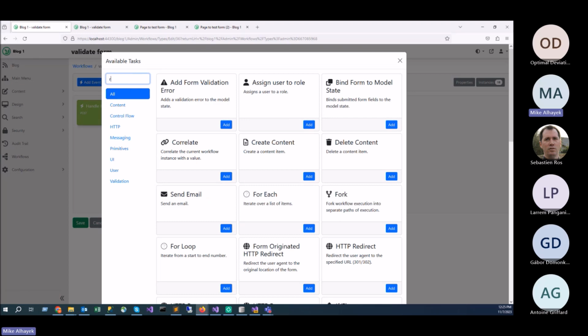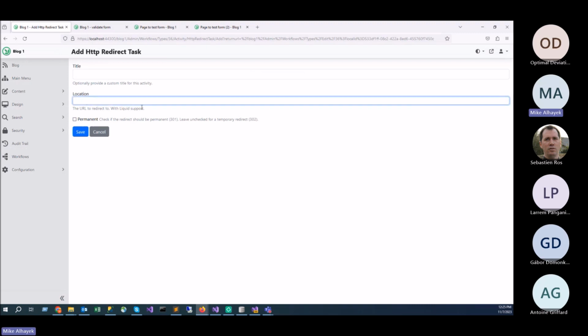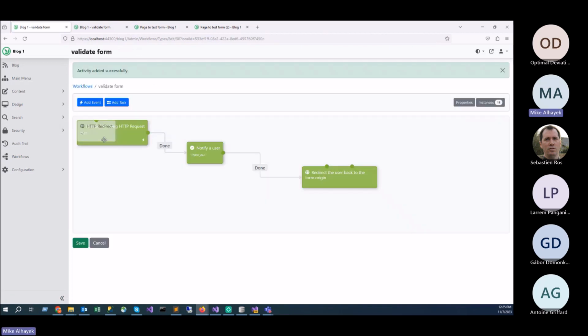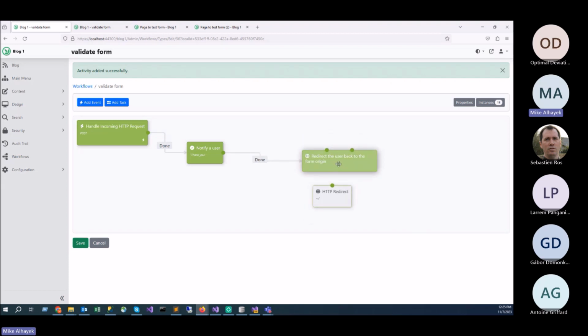There's the other one, it's probably worth mentioning. So there's an HTTP redirect. This one will allow you to specify a specific location where you want the user to go. And we can't really use that here because we don't know where the form originated from, because it could be from multiple places. So that's the main difference between these two.